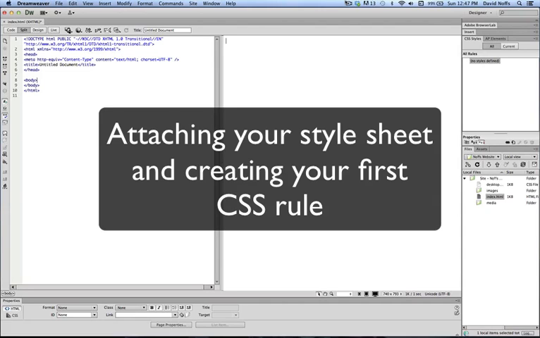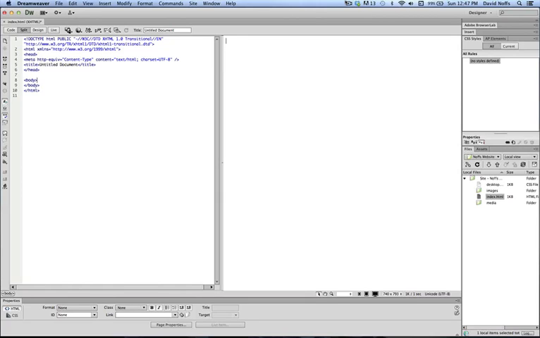In this video tutorial, we're going to look at attaching our style sheet to our HTML page and adding our first rule to style our page. To begin with, just briefly, I want to talk about the different ways that you can style your pages using CSS, and we'll get into this more during the course. But essentially, there are three different ways that we can use CSS to style pages.